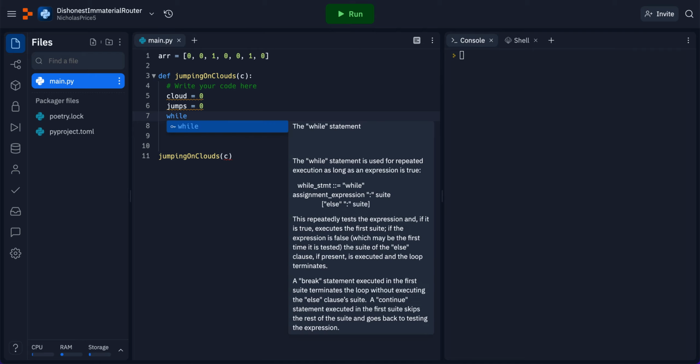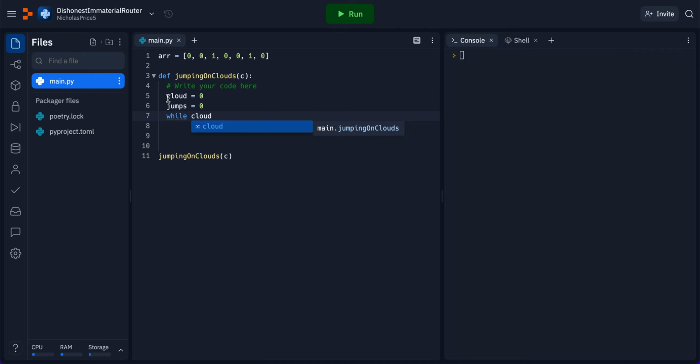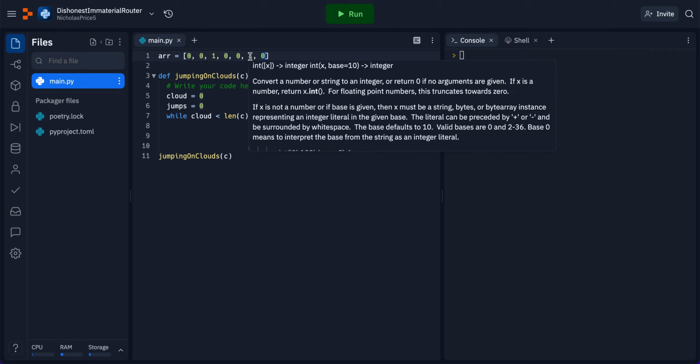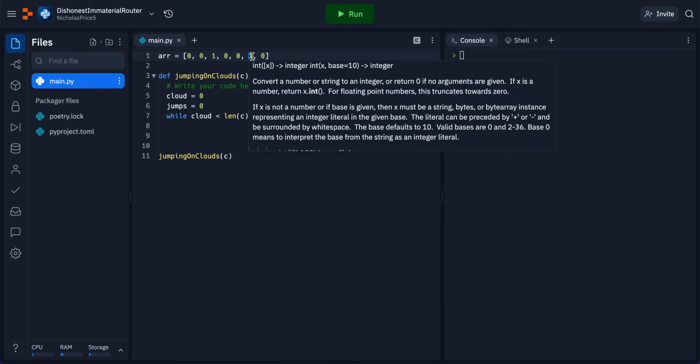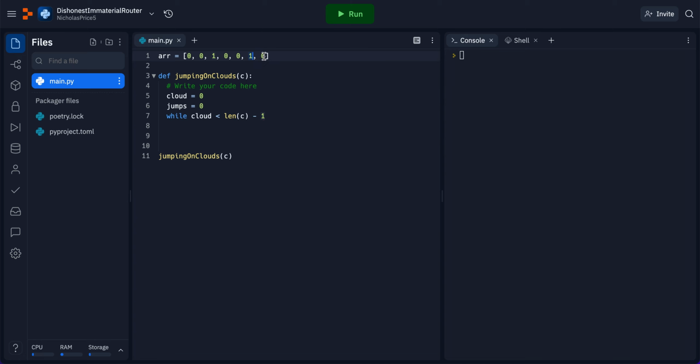So that means we can write a while loop, while cloud, because we've now set this variable of cloud, is less than the length of our cloud array minus 1. And why would we do minus 1? Because if we did the full length, without the minus 1, we would get to this last position and then consider jumping again. We don't want to jump again when we get there. We only want to consider jumping if we land in this position or this position. Because here, we will do a double jump to get to the end. Here, if this wasn't a thundercloud, we would do a single jump to get to the end.